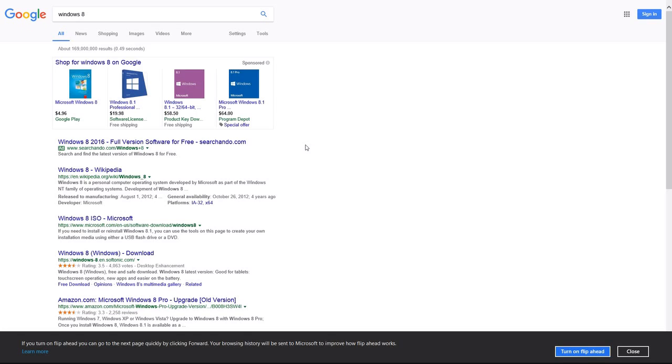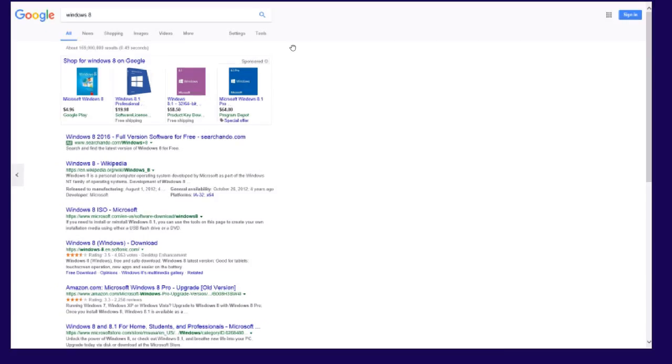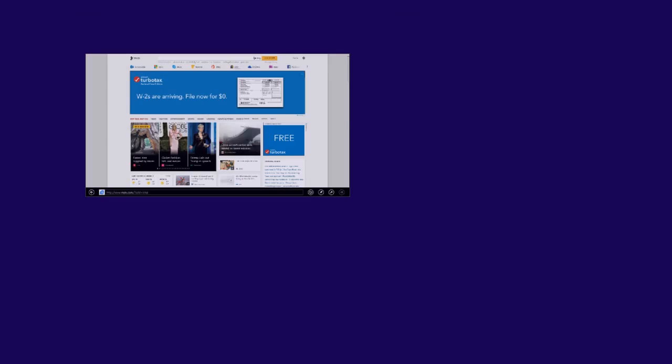Flip ahead so you can go to the next page by clicking forward. Let's turn it on. I'm going to open Internet Explorer again. As you can see, that was Internet Explorer.